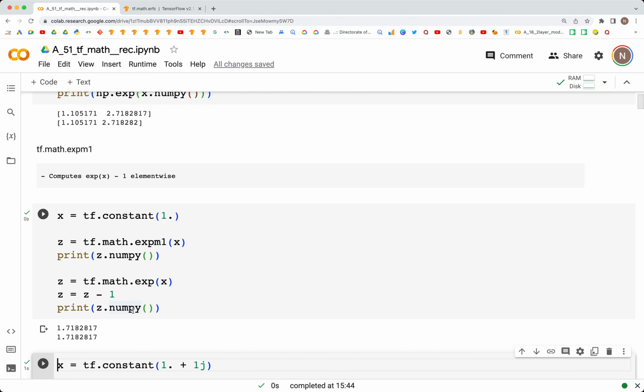So that was it for this video. I hope in this video you got an intuition on how to calculate the exponential and the expm1 values using TensorFlow math library.